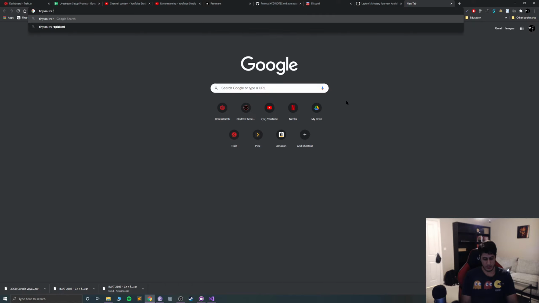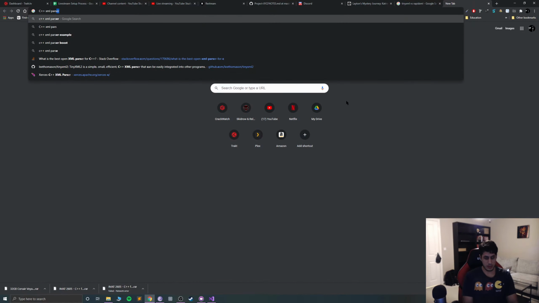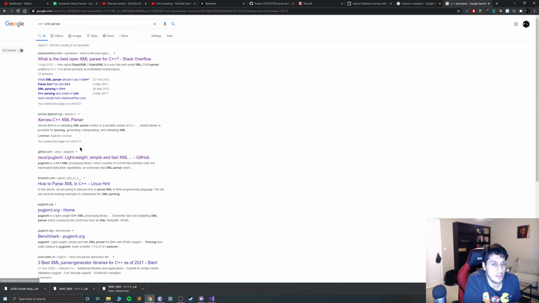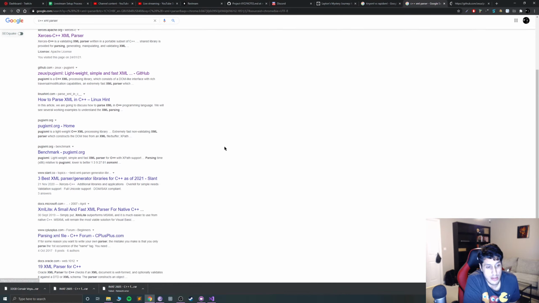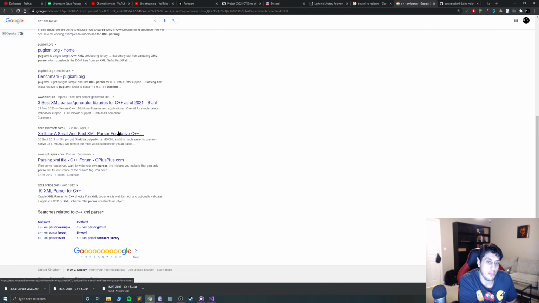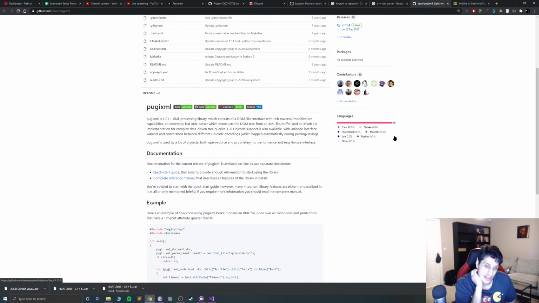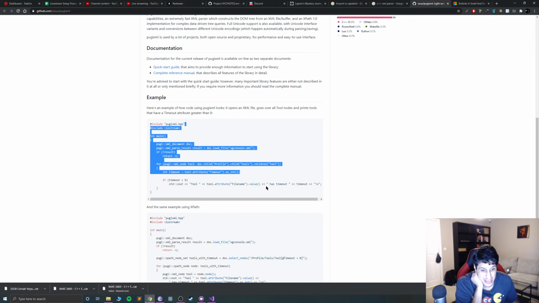TinyXML versus RapidXML and C++ XML parser. See what's the best XML parser for it. I do want something lightweight. I basically want something that I don't really have to hook into the project using some sort of library files. Something that I could just drop some header and implementation files in and just use. That's what I ideally want. This looks like it.